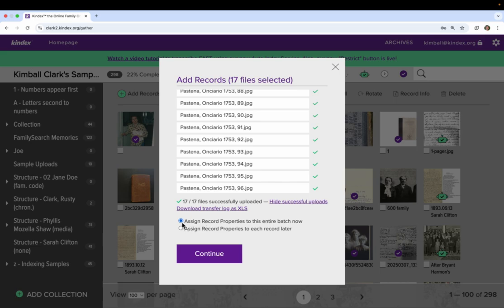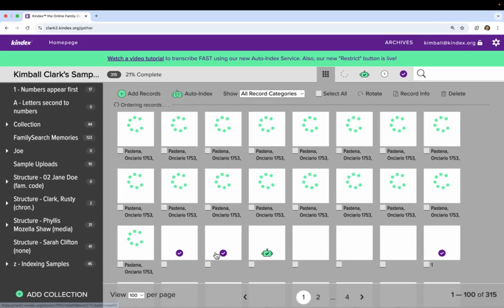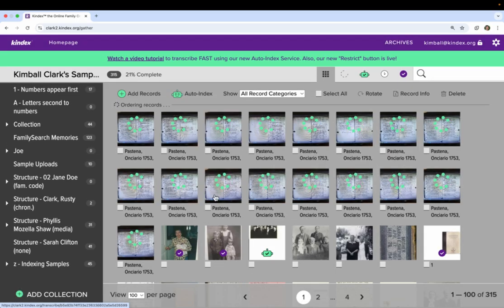So the next question it asks us, do we want to assign record properties now or later? For the sake of the example, we're going to do later, just to move on to talk a little bit about adding collections. And then I say continue. And then the software will order these naturally, a natural sort, so it's kind of an alphabetical numbering system instead of what's called a lexicographic numbering system. So that'll take just a second, and then reposition those where they belong.